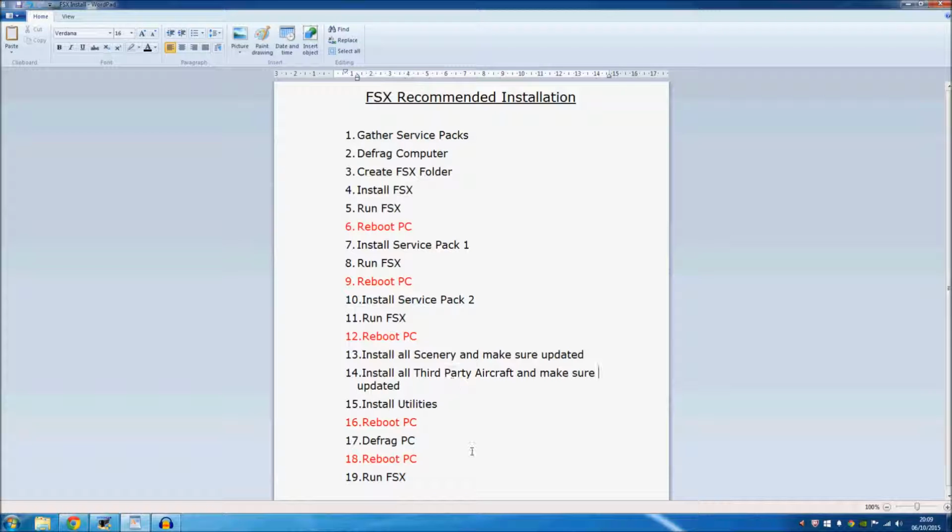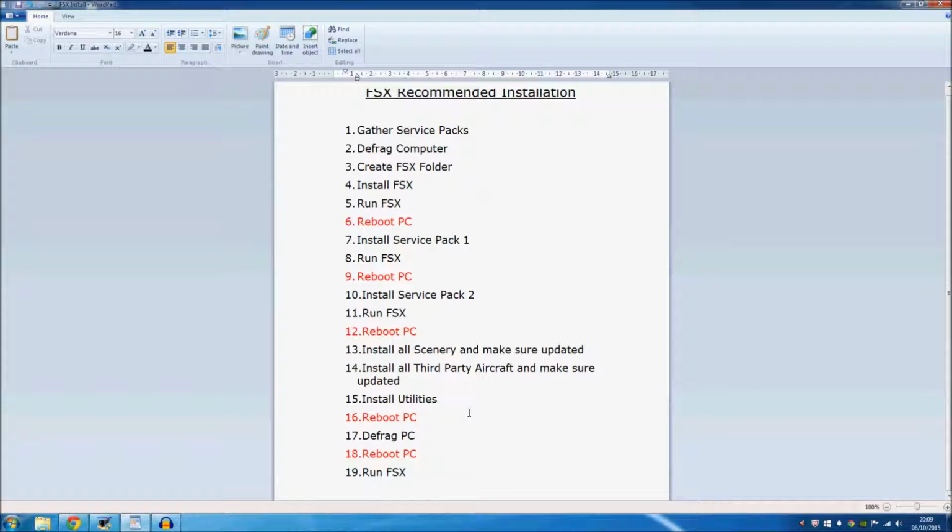Once you've gotten all that, you can install utilities. So that'll be like your vPilot, your EFB, your Navigraph stuff, everything that you use in the background of Flight Simulator to make your experience the best you can, what you want it to be. So after all that, again, important thing, reboot the PC, let it refresh itself, have a bit of a breather, and so on and so on.